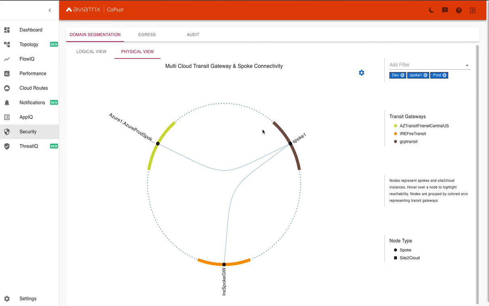And so here you can see in GCP, spoke 1 goes over the GCP transit, and then it's able to reach that Azure spoke via the Azure Transit FireNet, and then to the IRE FireNet Transit is how it's able to then reach the IRE spoke. So in this instance, if I wanted to restrict communication here, I could make sure that rule got configured so that this GCP transit no longer allowed this spoke to communicate with this production segment.